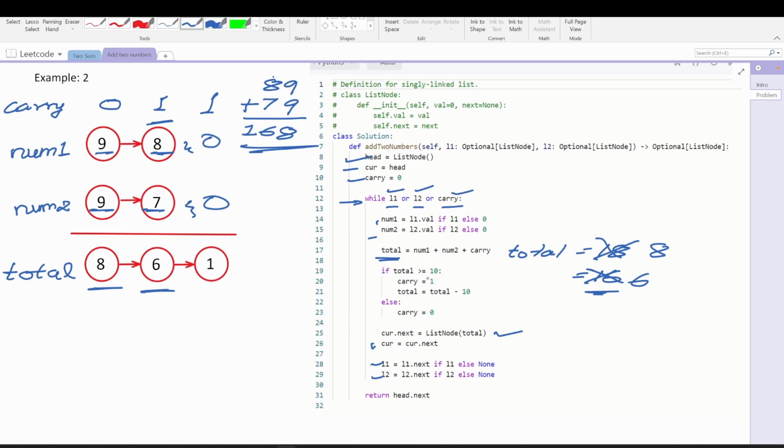Since it is not greater than or equal to 10, we make carry 0 and then create a node with total, which is equal to 1, and then point our current pointer to it, and then update our pointers again, right? This is basically it. We now have 861. We return the head dot next, and this basically gives us 861, which is nothing but 168, which is the answer.